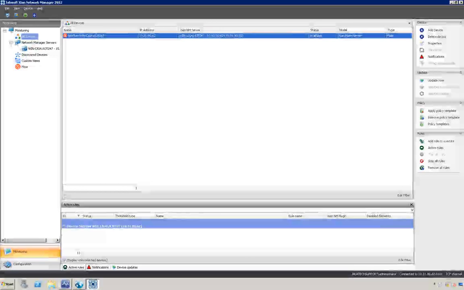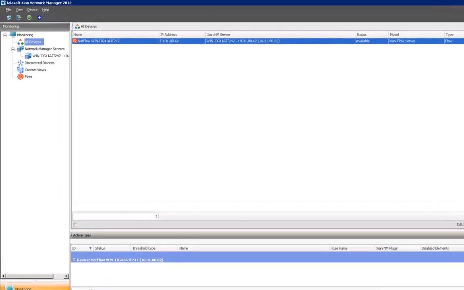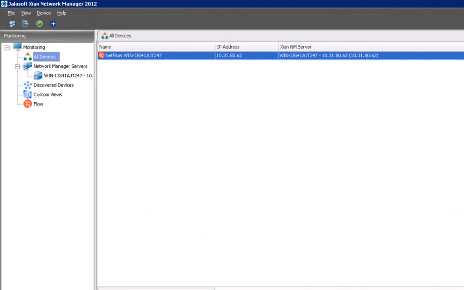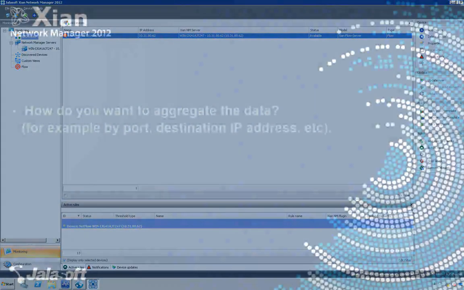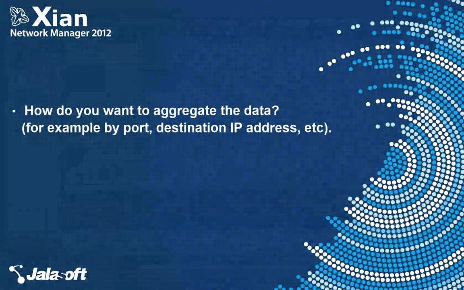To be able to monitor specific traffic flows that are not delivered out of the box by Xian, you can create your own filters and create rules for using them. First, you need to have a clear idea of what you want to monitor. The following points will help you to define this criteria in an easy way. How do you want to aggregate the data? For example, by port, destination, IP address, etc.